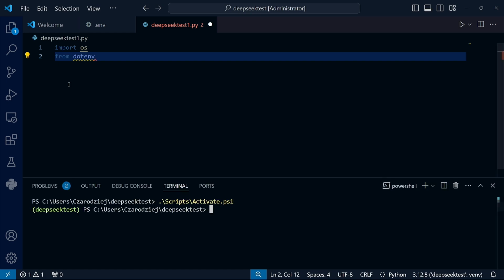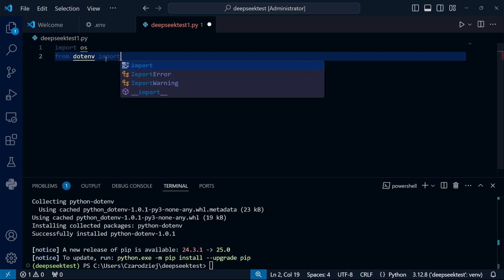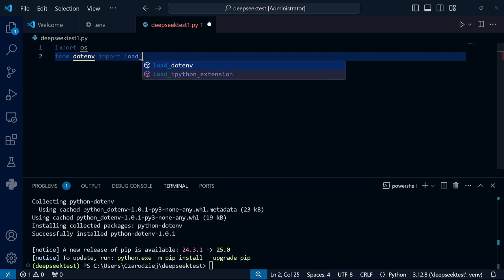But I must first install the appropriate module. This can be done using the pip install command followed by the module name. I can do it directly from the terminal in my editor. Then the appropriate files will be installed in the virtual environment. As you can see, the name for dotenv is already highlighted, so the editor recognized the installed package.